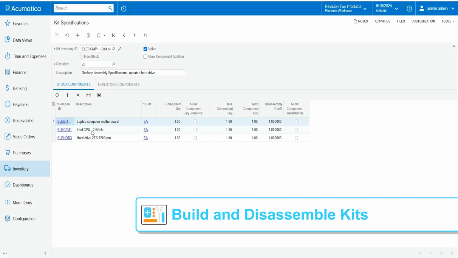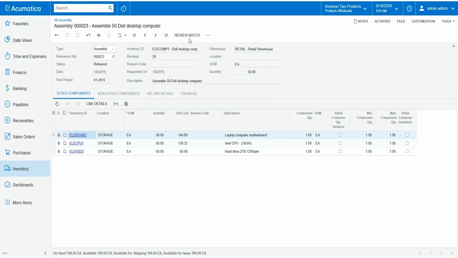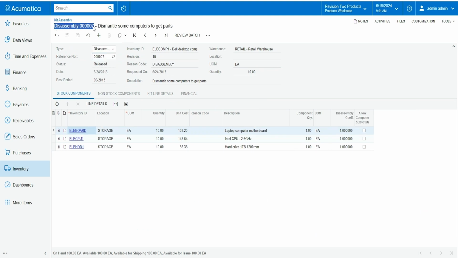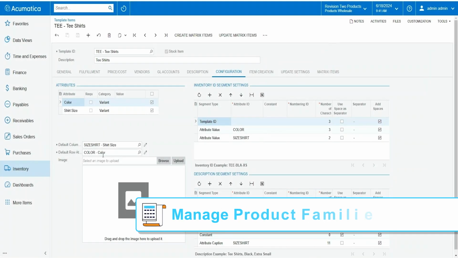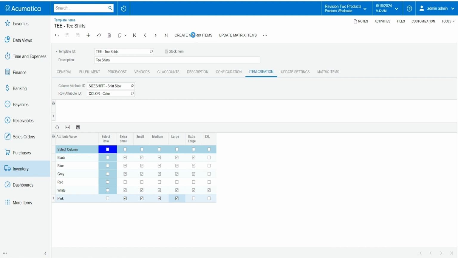Define and build kits to stock or for specific orders. Kits may be disassembled into their base components with options to scrap damaged components during disassembly. Create hundreds or thousands of stock items based on attributes such as size, style, and color.